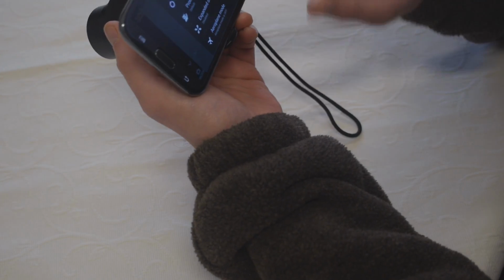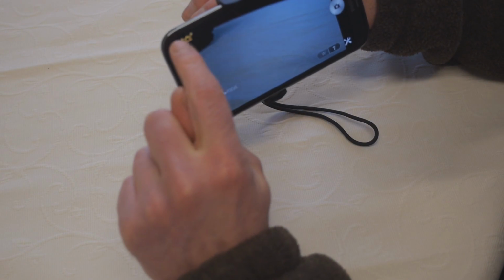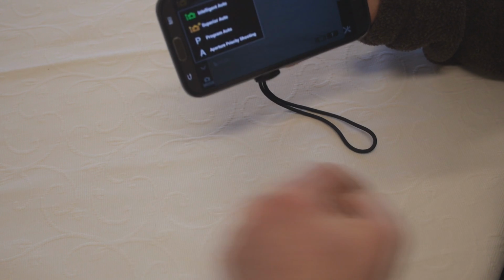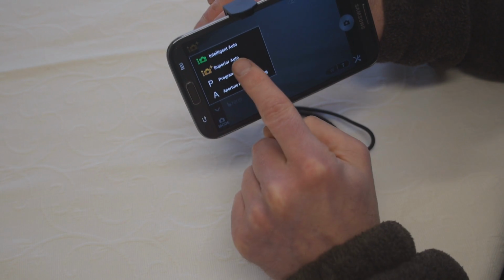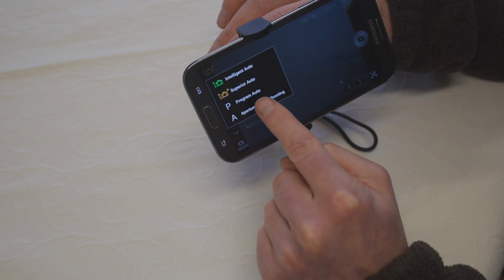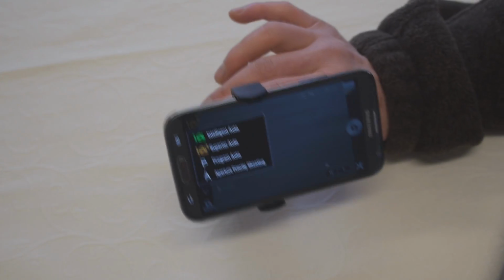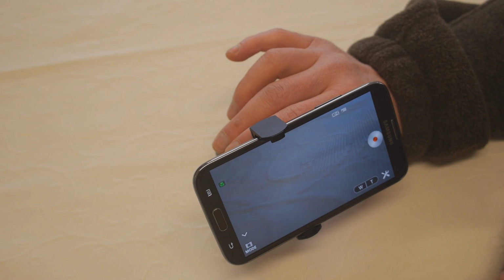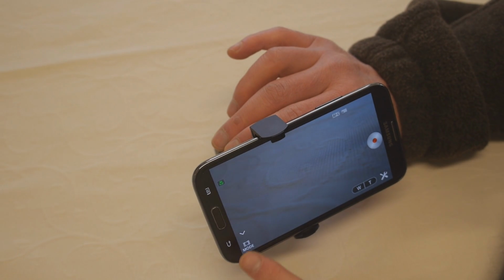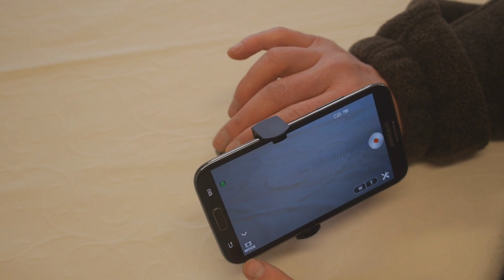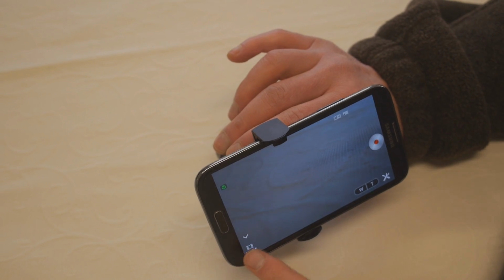So I'm just going to briefly take you through the facilities that we have here. So the modes currently are Intelligent Auto, Superior Auto, which is like an HDR mode, Program Auto, and Aperture Priority. I hope you can see that's all right. Yes, you can. And the Video mode here is somewhere less than 1080p. It's in between 1080p and 720p.